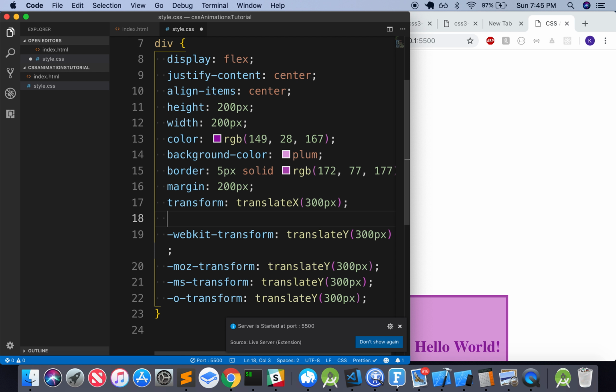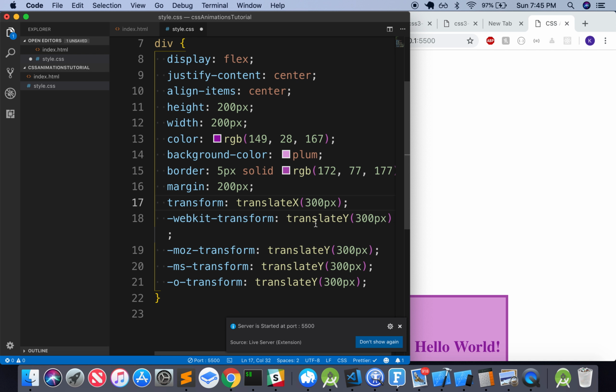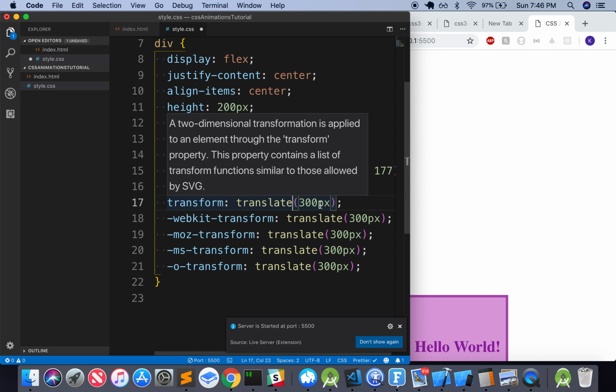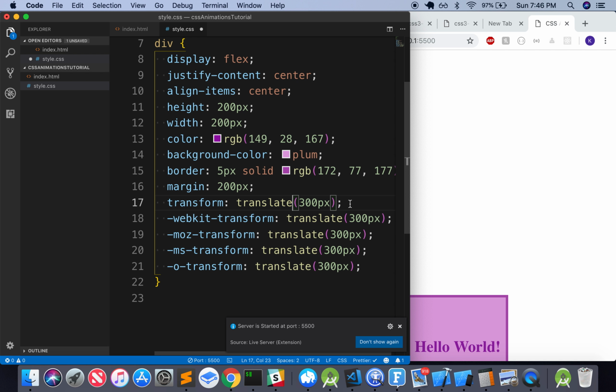which is why if we want to translate X and Y, we just do translate. And if you only put one argument inside of translate, it's just going to call it X. It's not going to go 300 on the X axis and 300 on the Y axis. It's just going to follow its first argument, X.